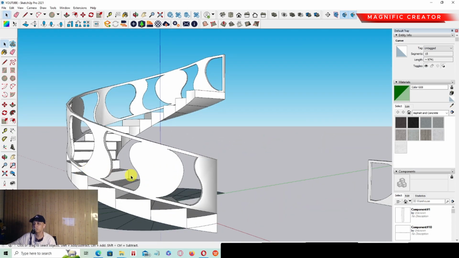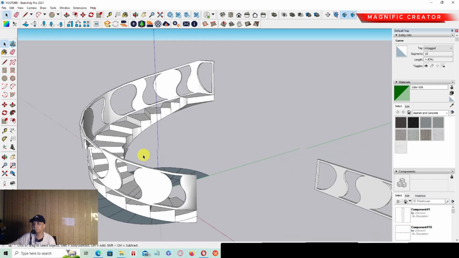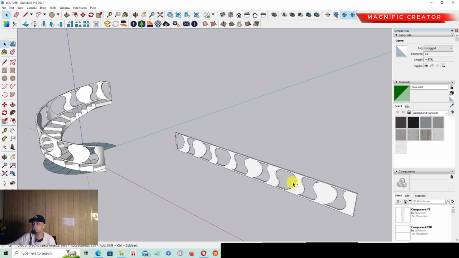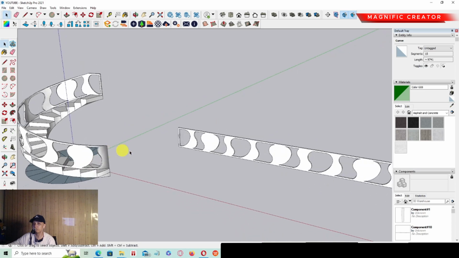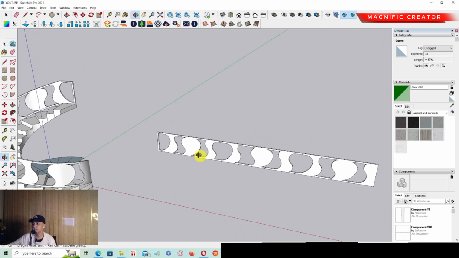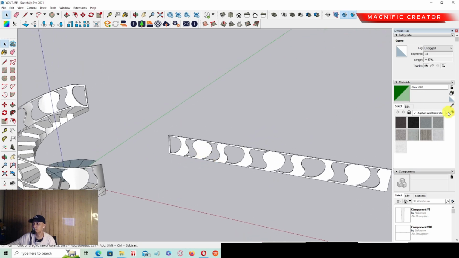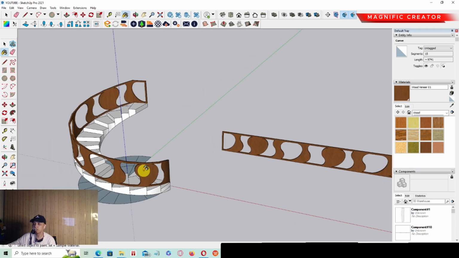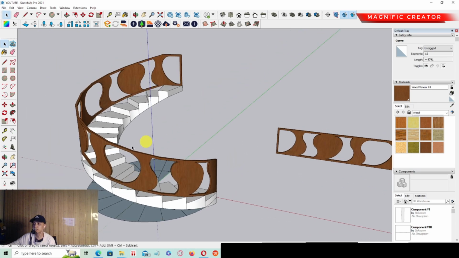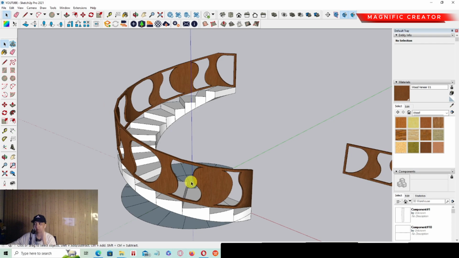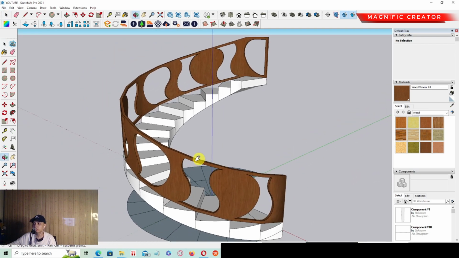Anyway, it will be automatically arranged with the same length as the value that we have set before anyway. Okay, and after that maybe we can set the material such as wood material. Maybe we can select this wood railing until this position. Okay, I think it's enough.